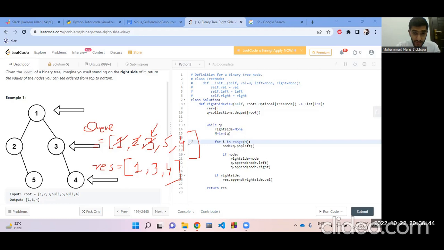And after that, we will pop 5. It has no child, so we will not add any nodes in the queue. Likewise, 4 has no child, so we will not add any nodes in the queue, so we'll come out of the loop and give the result in the output result list.